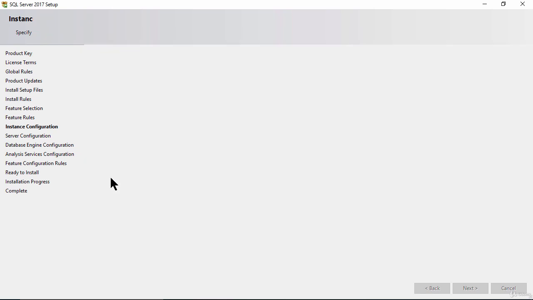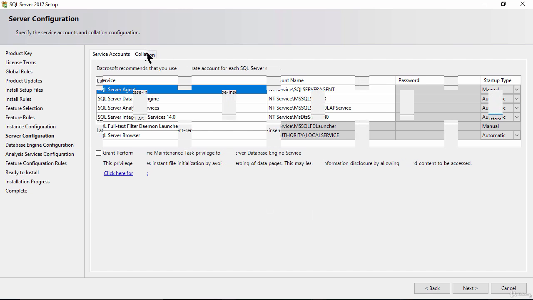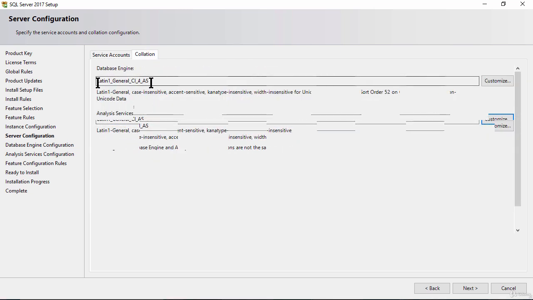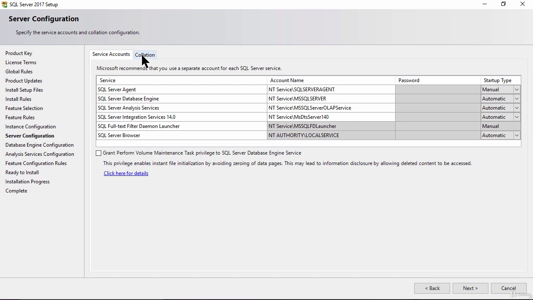Next, we'll go to the server configuration. So this is where all of your passwords can be entered, but we'll let the computer deal with that. Collation, this will probably be your default. So if you set your computer up as a French computer, it will probably say French here. So you probably don't need to change anything in either service accounts or collation. So we'll just click next.